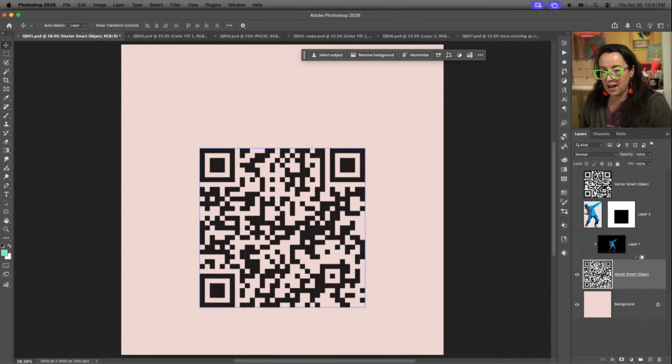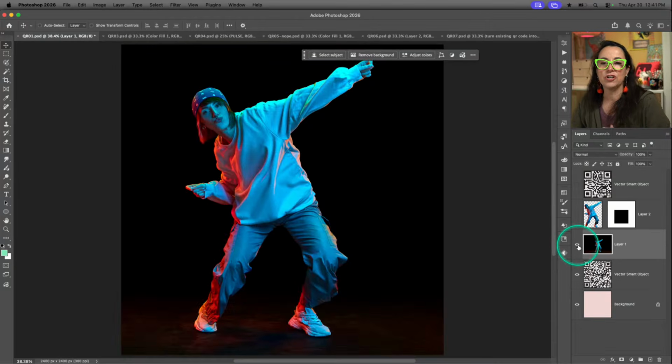So I have this image here that I downloaded for free from Adobe Stock's free collection. And I chose this image for a couple of reasons because one, it's on a black background. So it doesn't have to be that way, but I just wanted to keep this as clean as possible, but you don't have to have it on a black background. And I loved the dynamic pose of the subject in this photo because I wanted to have them popping out of the QR code.